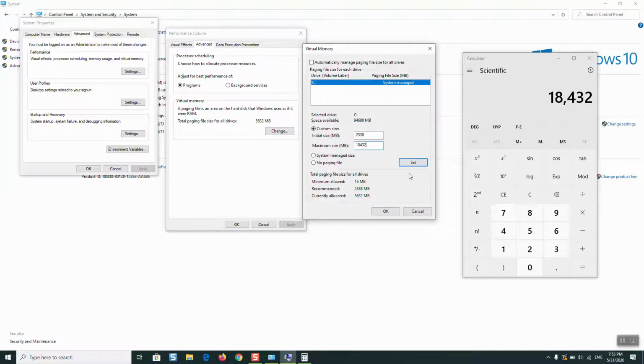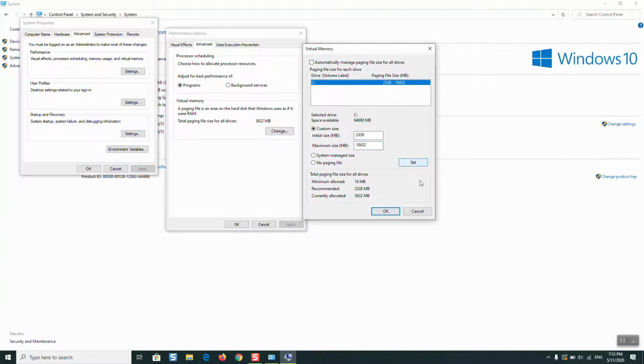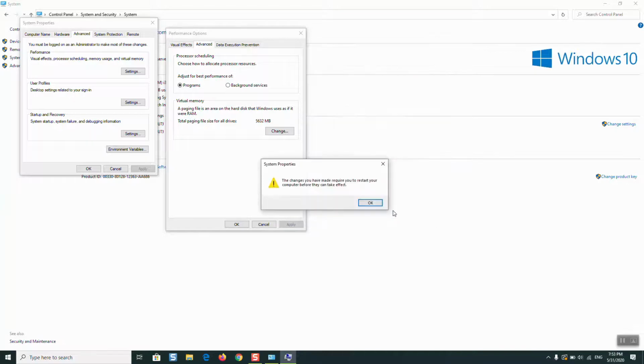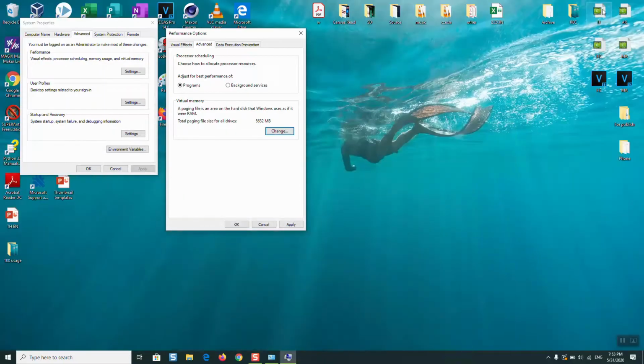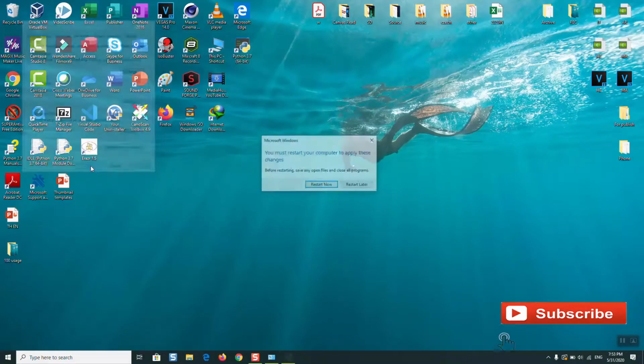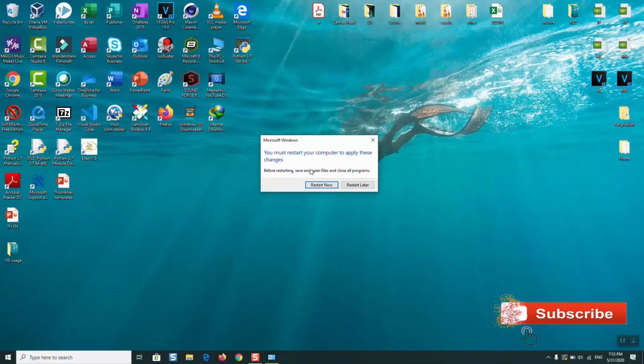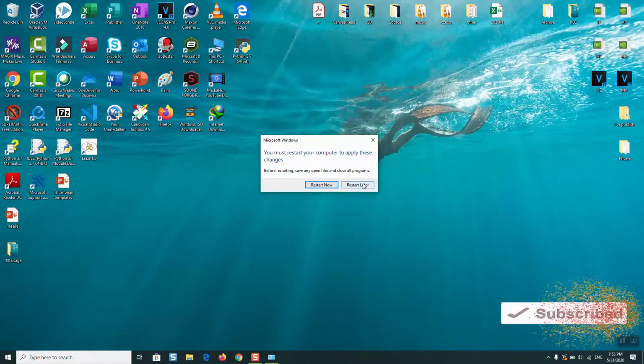And you want to click set. And then you want to click OK. So we'll click set, OK. Here the system will tell you system properties, the changes you have made require you to restart your computer before they can take effect. You just click OK and you will be asked if you want to restart your computer. You can click apply, OK. You can go ahead and click restart now once you have saved your work, or you can click restart later.